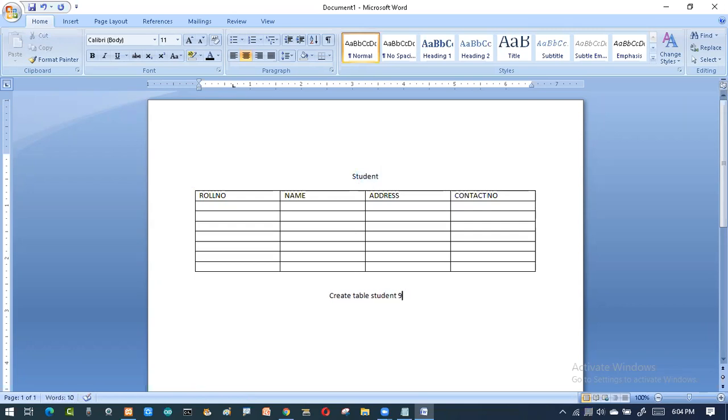Then what are the columns? The first column is the roll number, so I'll say roll number. Then we have name, then address, then contact number. With this it is not going to be complete, because we need to know what it is going to store. The roll number is going to store numbers. Name stores characters.